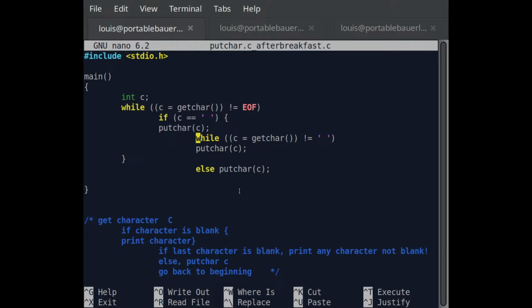Adding another variable to store previous character. I don't know how to use previous character. I don't know how to say previous character. I don't know what the command would be for that, so that doesn't work.